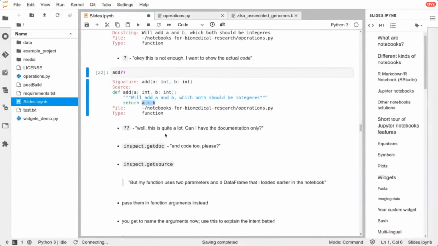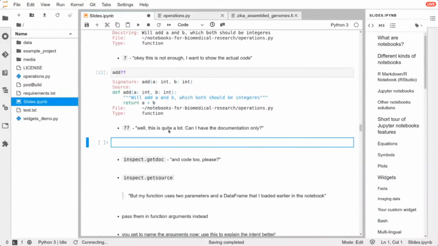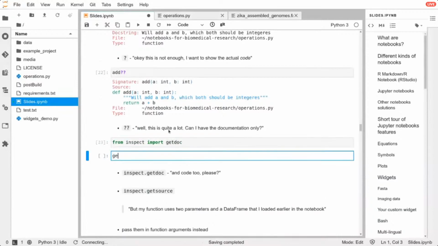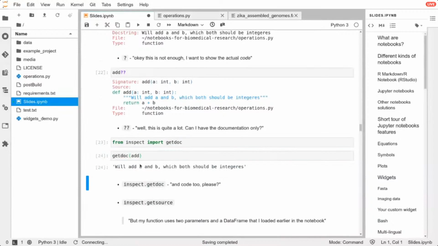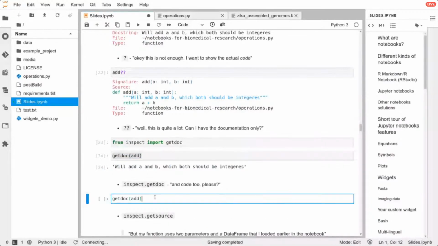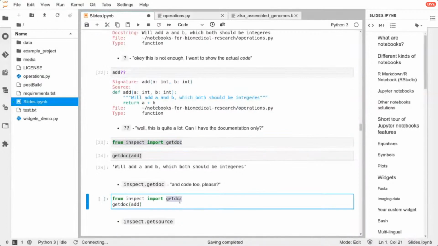Then if you want to only have the documentation, in Python you can use inspect, which will display the text source alone, using a similar function which is called get.